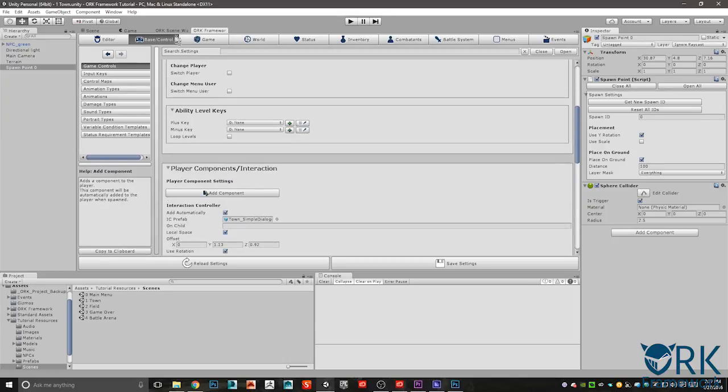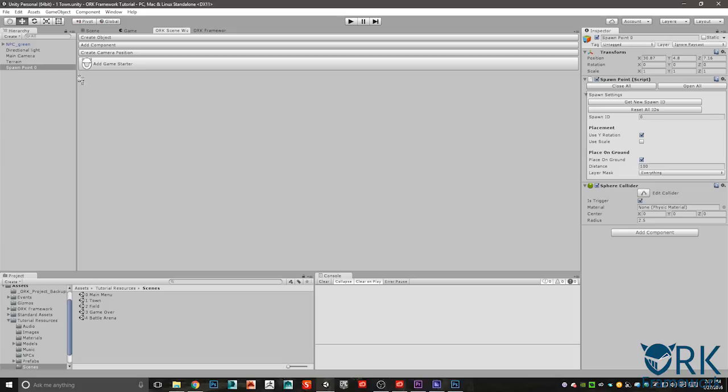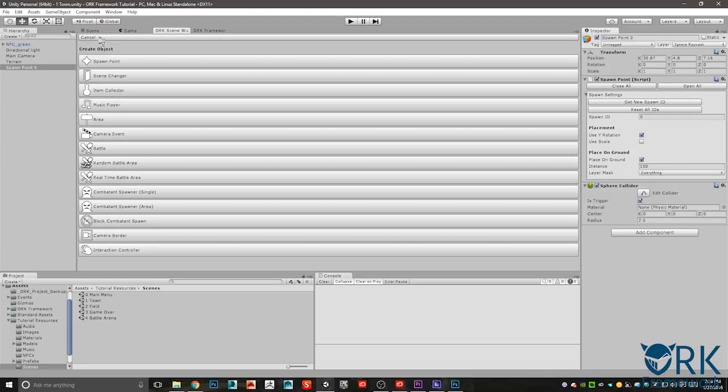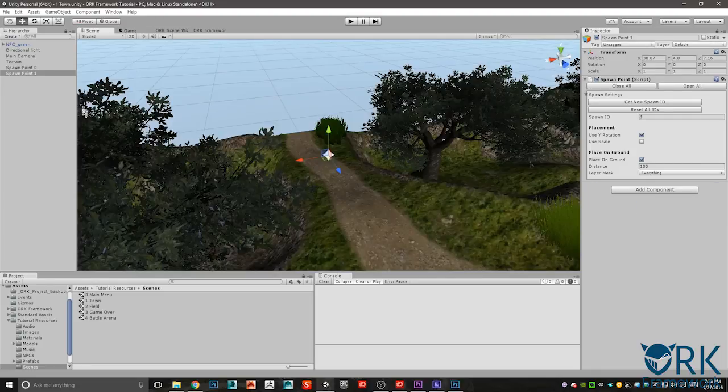Okay, so now that we covered that, let's go to our scene wizard. We're still in the town. We still have this selected. The reason I have it selected is because I want this spawn point I'm going to make to be directly on top of it. I want you to spawn in the same place every time. Let's go ahead and create another spawn point.